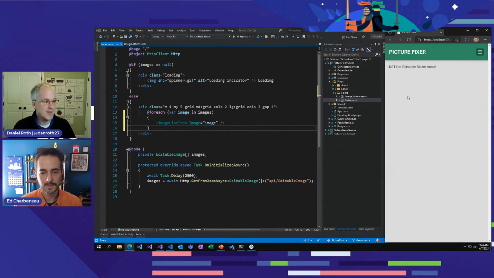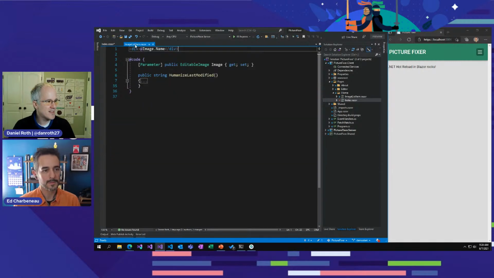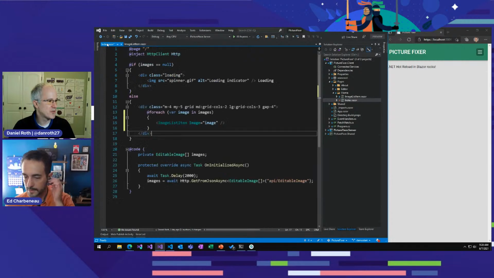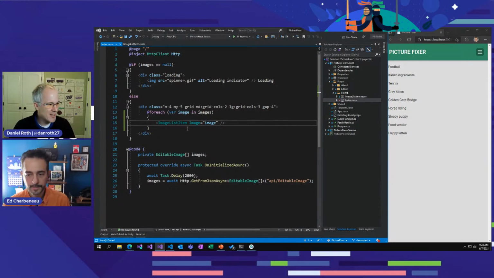Okay, so we want to loop over our images. So I'm adding this for each loop, and then I have a little image list item component that I'm going to use to render each image. And that's this component right here. And right now it's just rendering a div. So pretty simple. And again, I'm going to save, hot reload that into the app, and boom, we've got our list of at least the image names so far.